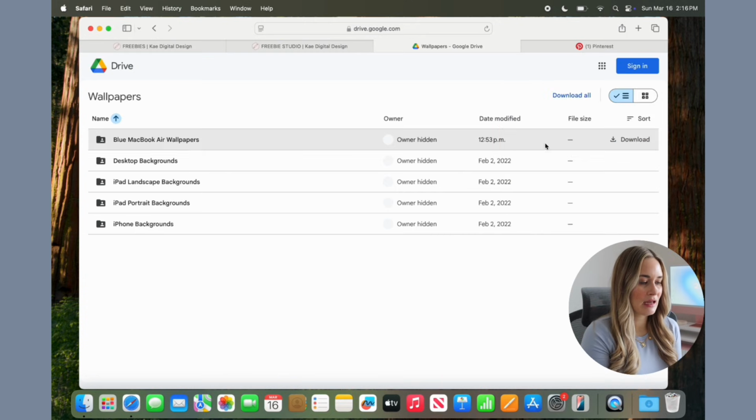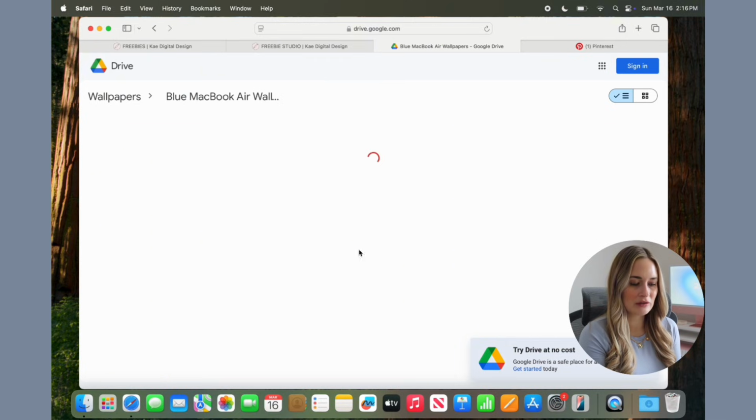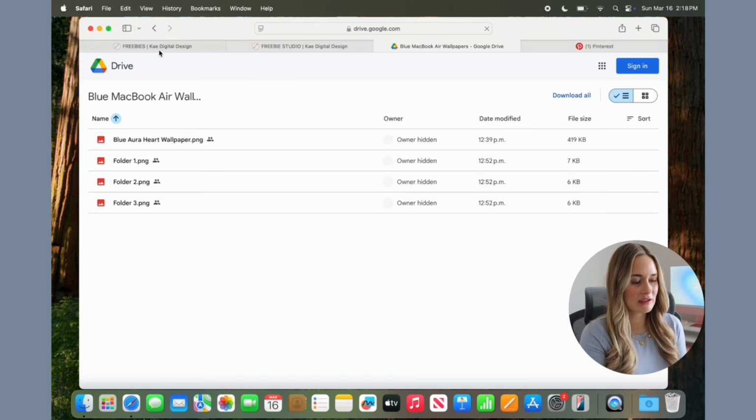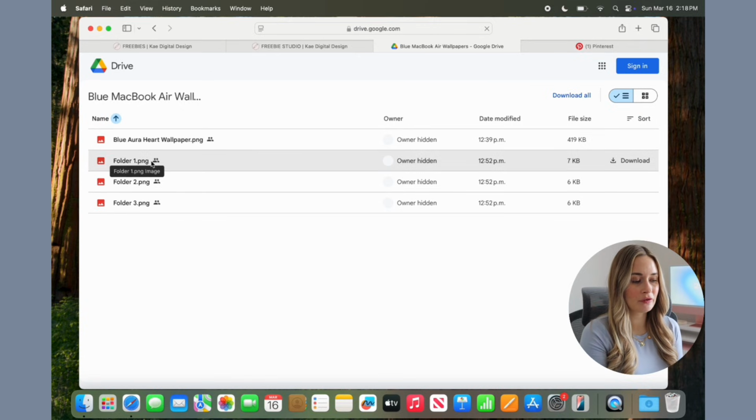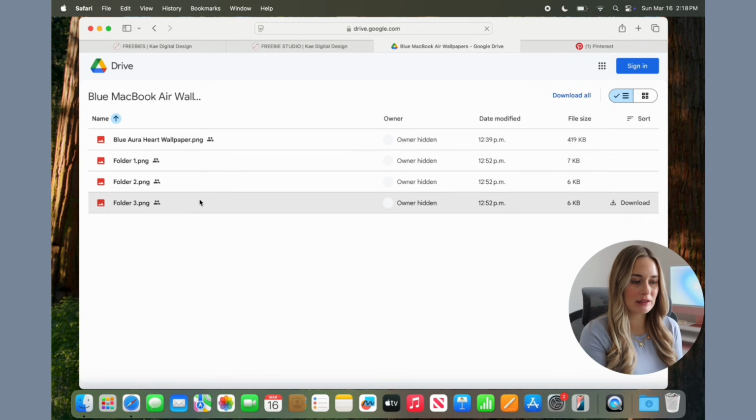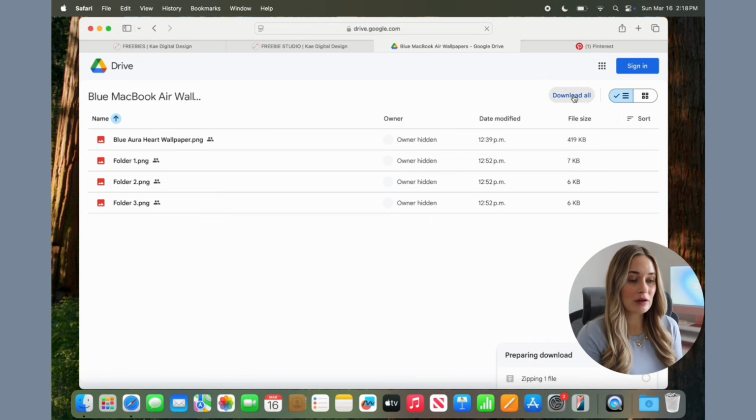I created a folder here that says Blue MacBook Air Wallpapers, so that's where I put everything, so it's easy for you to find. Okay, so in this folder, I have the blue aura heart wallpaper and then 3 different folders that we can download for our desktop. So I'm just going to go up to the top right here and then select download all, and it's going to download all of the files, and you can see it's just preparing the file down here at the bottom.